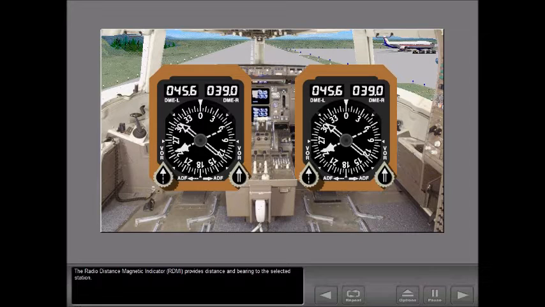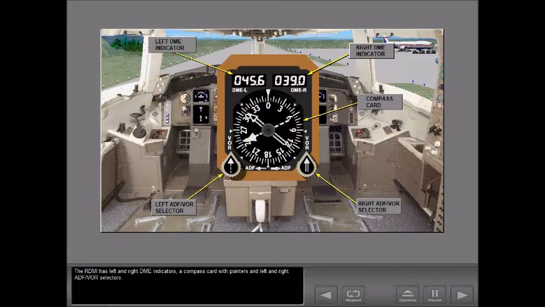The Radio Distance Magnetic Indicator, RDMI, provides distance and bearing to the selected station. The RDMI has left and right DME indicators, a compass card with pointers, and left and right ADF VOR selectors.